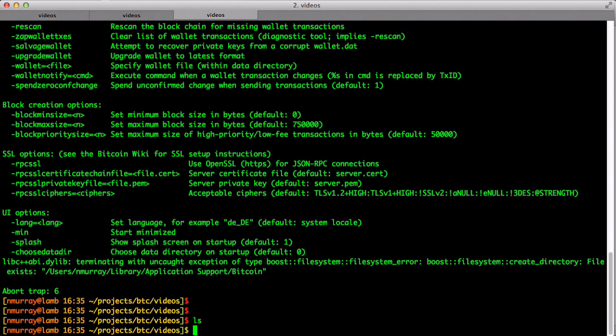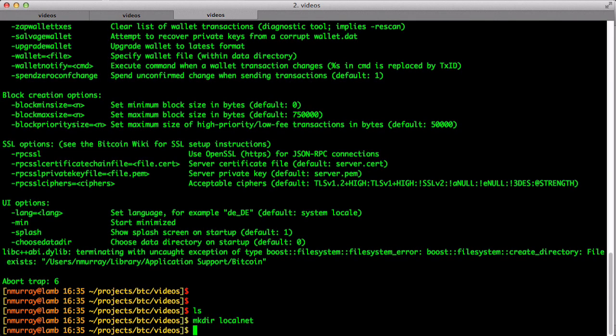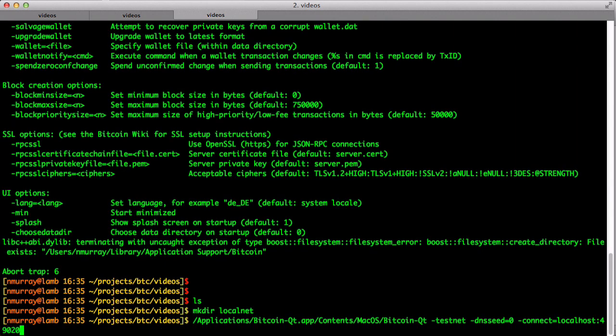Here I've got a directory where I can store temporary files, and I actually want to make a custom datadir. I don't want to mess up my real Bitcoin wallet. So I'm going to make a new directory here, and I'm going to call it localnet. And when I call bitcoin-qt, I'm going to pass a few flags. I want to say first that we're going to work off of a testnet, and I don't want it to look up other nodes by DNS. Actually, I want to connect directly to localhost port 49020, and I'm going to use a datadir of the current directory localnet.